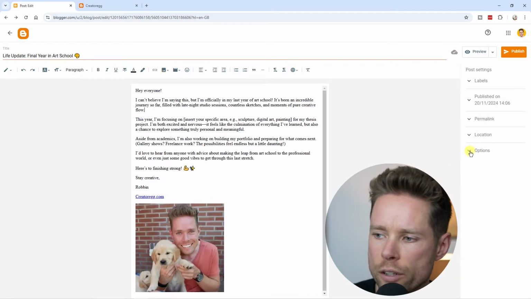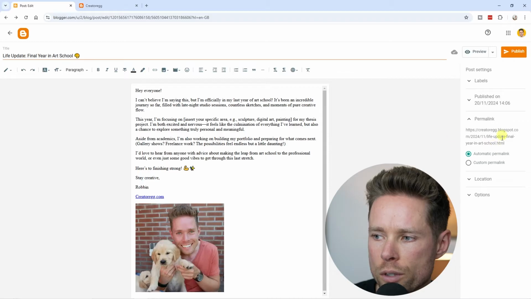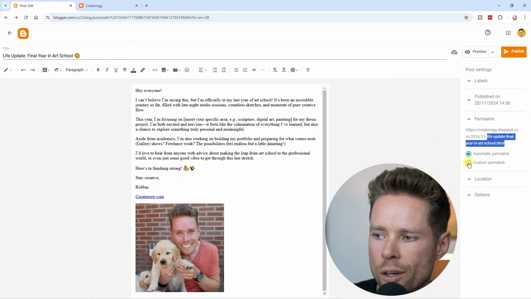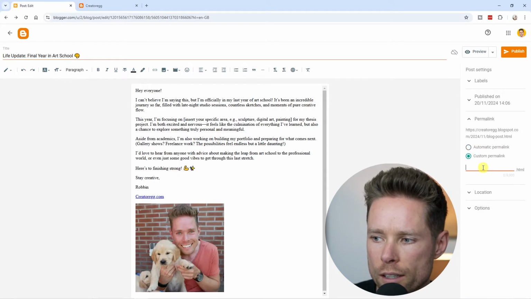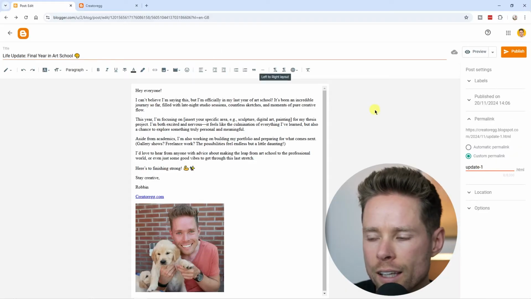Then on the right side over here, you have some other options, like do you want to allow comments on your blog? What permalink do you want to give your blog? For example, as you can see over here, the permalink is going to be this. So it's just going to be the title of your blog. Or do you want to create a custom permalink? For example, update 1. That is going to be the link of the blog.